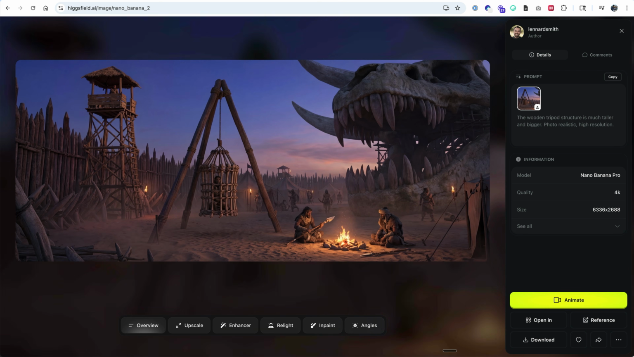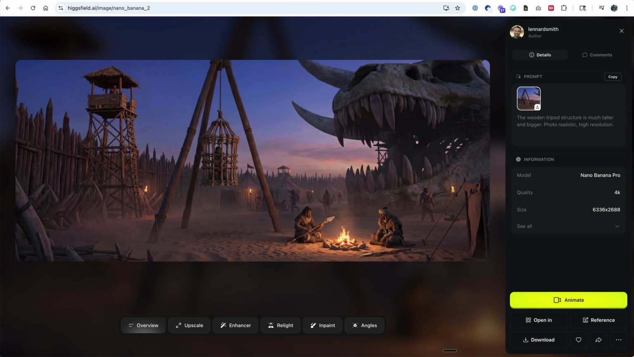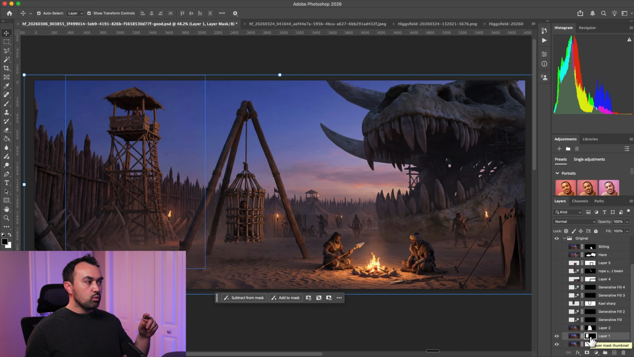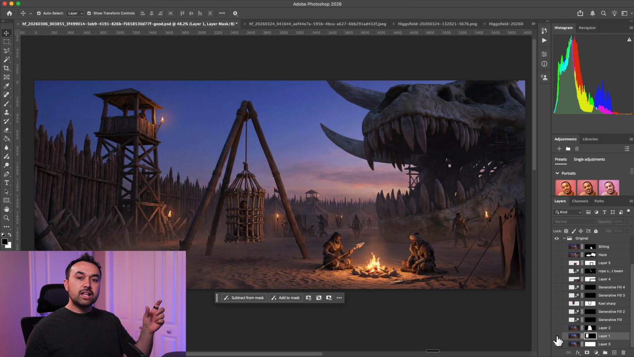I ran that a whole bunch of times, and I ended up picking this one. Typically, what I find when I make changes in Nano Banana Pro, it'll make the changes, but then all the other details in the image typically get a little bit soft, even if I prompt it to keep everything sharp. So I like to just take the element that I've changed and mask that back in.